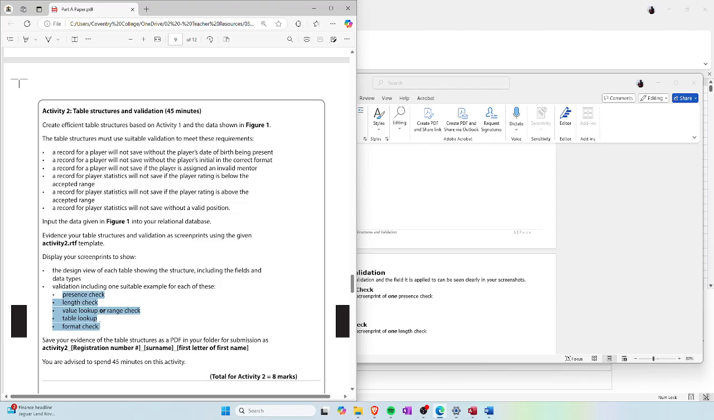So if you're going for full marks, we're going for distinction, we're aiming for the sky. These bullet points will give you an example of the required checks that you need to do if you want to get full marks. So these 6 bullet points will always have an example of what the required check is for presence check, for range check, and for format check. Value lookup, table lookup, length check, you use your own appropriate examples, and I'll explain to you how you can figure out to do that.